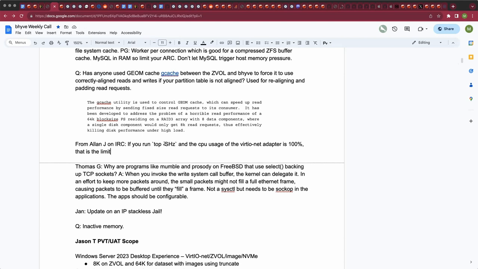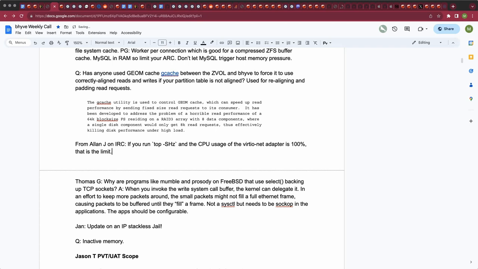Alan Jude posted on IRC that top -SH -z shows the CPU usage for the VirtIO net devices. And John, this sounded like your type of work, where if your VirtIO net device is maxed out, you're maxed out. Yeah. This was in response to my question. I feel my numbers sound reasonable. Yes. And he just told me what to check for, which is the VirtIO net driver maxing out one CPU core with its thread. Was that the case? Yes.